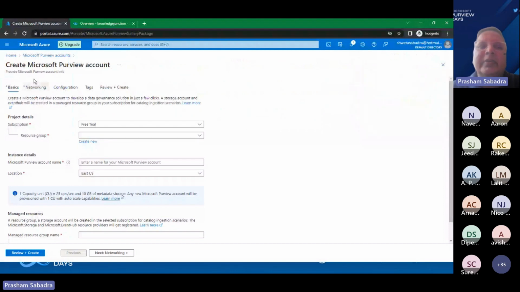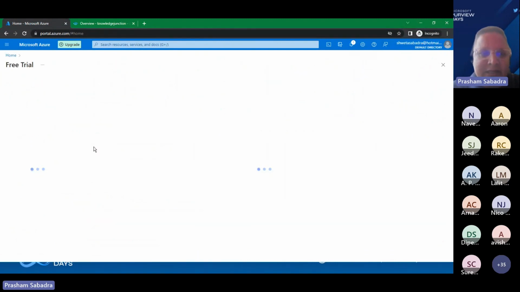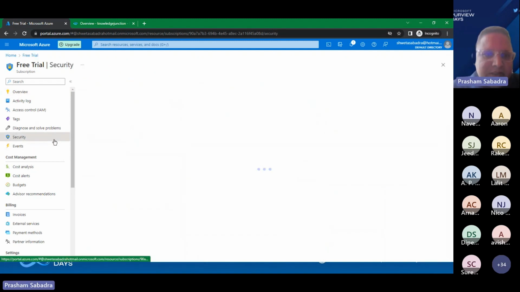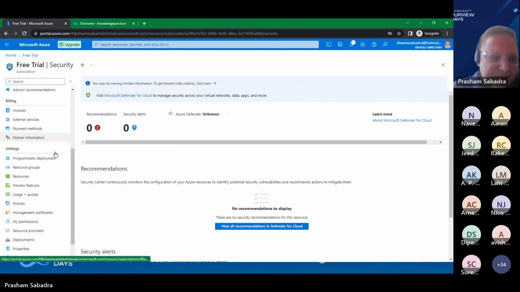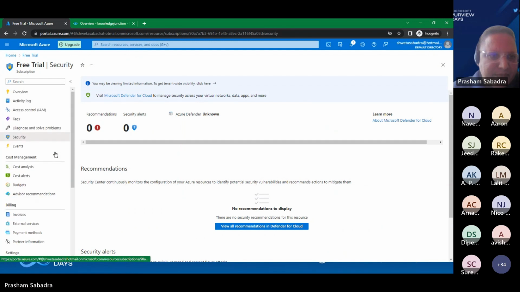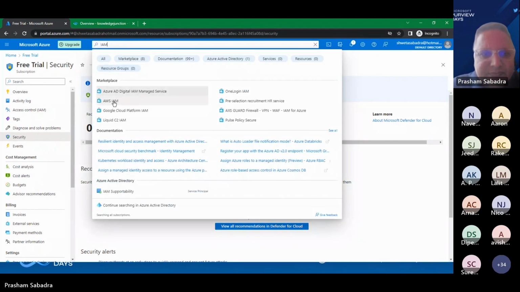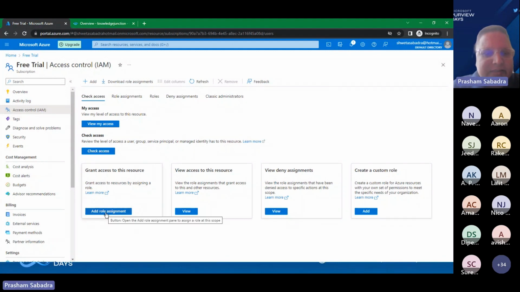The workaround is we need to add our organization account to the subscription. And how to do that? Just quickly, I'm going to my subscription, security. No, security. There is IAM for my subscription. Access control. Add role assignment.